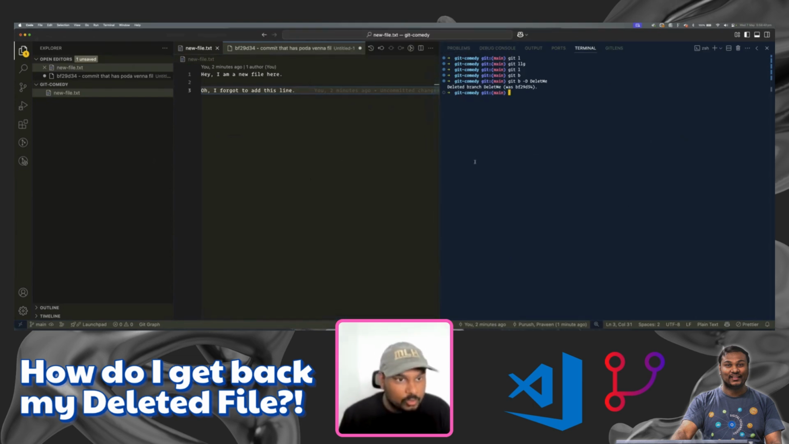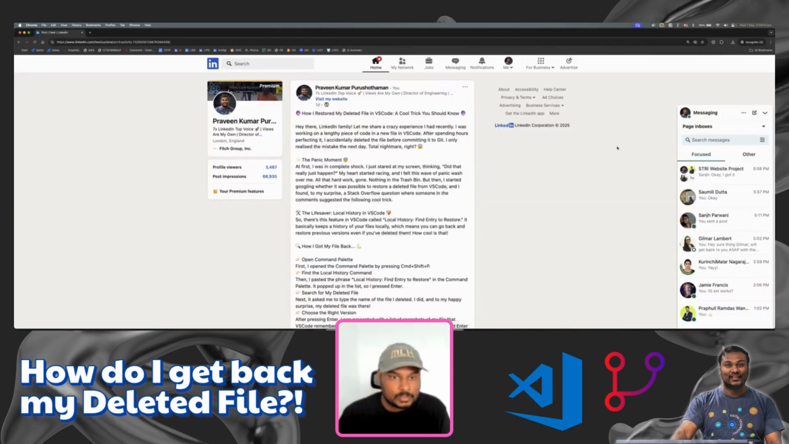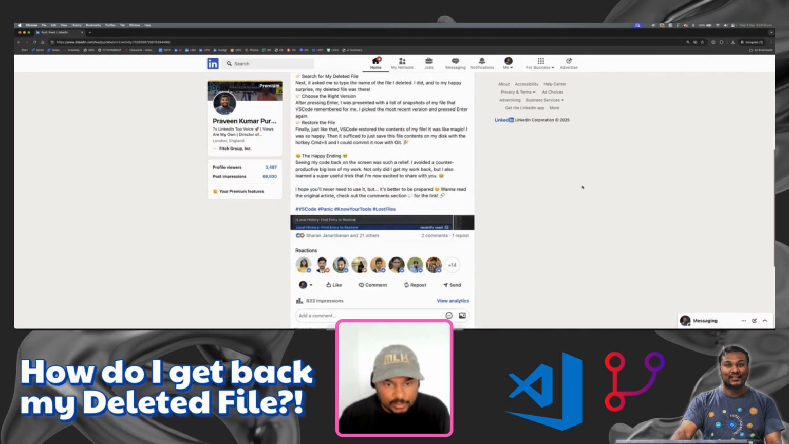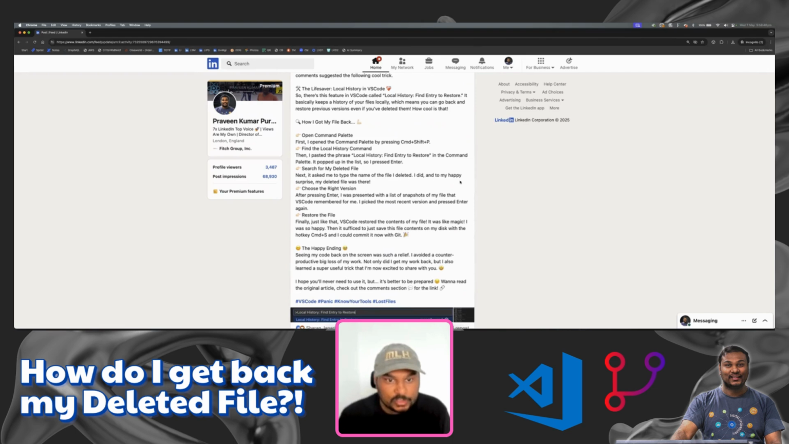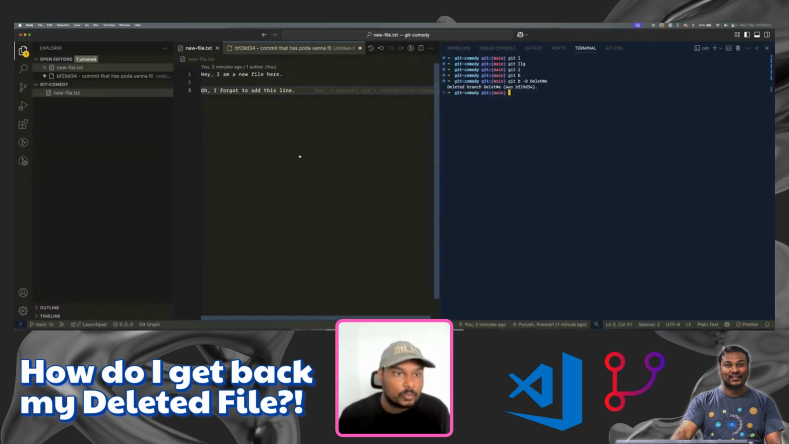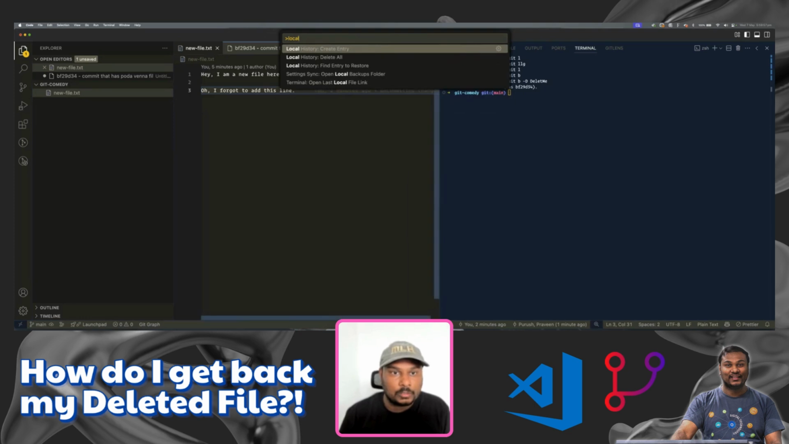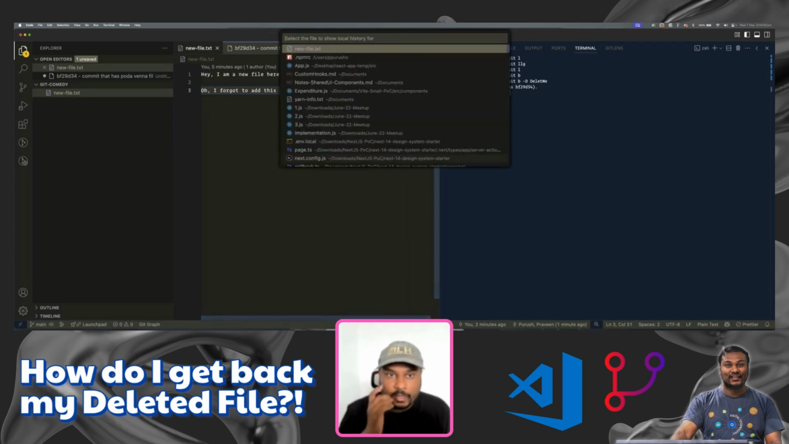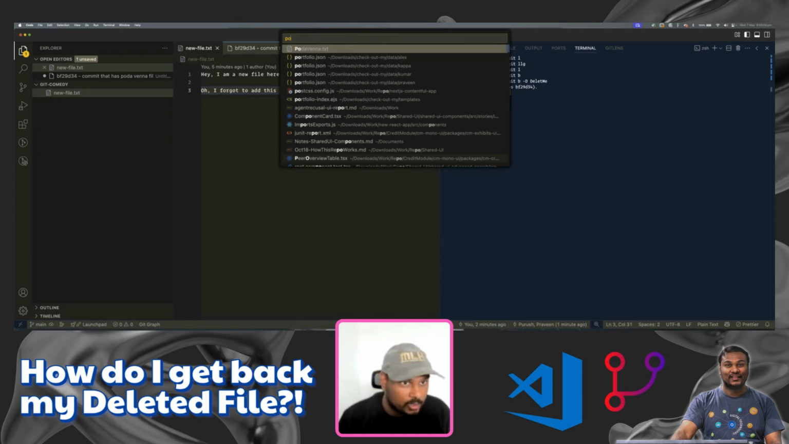Now if I want to get the poda file again, what I usually do is use git reflog. At the same time, I wrote a small post here. Let me get that post for you. This is the post that I was talking about, and if you see here, I have something like finding the local history. So we have something called local history. Let me have a look at this. Do I even have that one? Local history. Find entry to resolve, and wow, I do have this poda.txt.